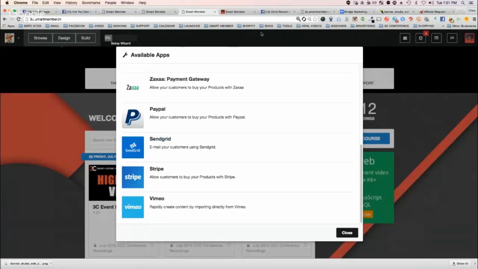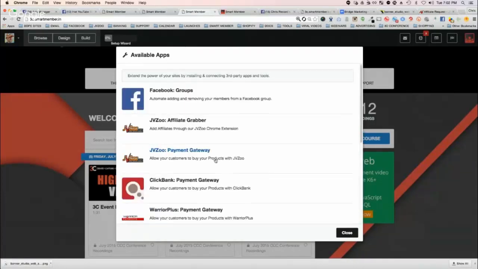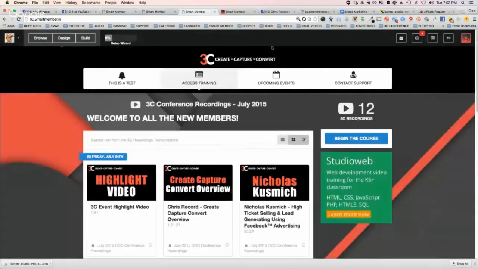It allows you to send emails directly here inside of SmartMember. Okay. Vimeo allows you to directly import your accounts from Vimeo. So these are just a few of our available apps, and we're going to be growing this over and over.